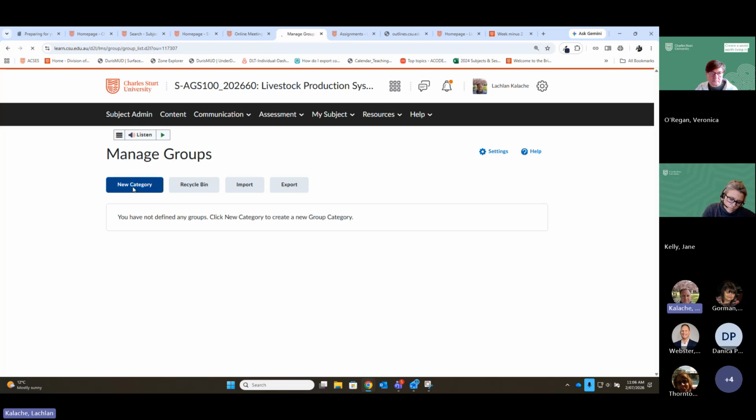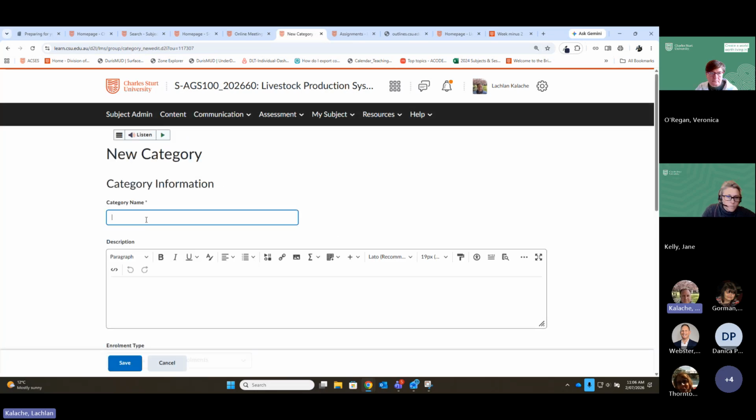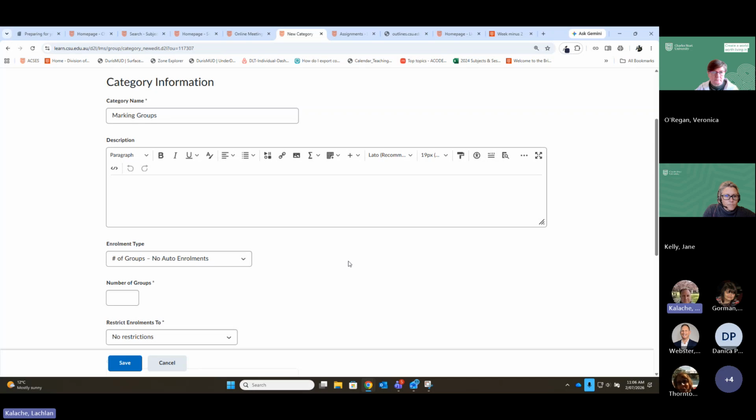So I'm going to set up a new category, and I'm going to call it marking groups. Maybe it's marking groups for a particular assessment. You can certainly do this process as many times as you want to, but I'm going to set it up in this instance as kind of a generic marking groups setup. Don't worry about description. It's not relevant for students at all. So unless you want other markers to read information in here about the group setup, you can leave the description.